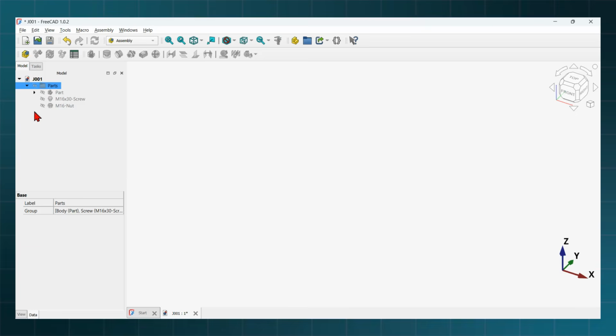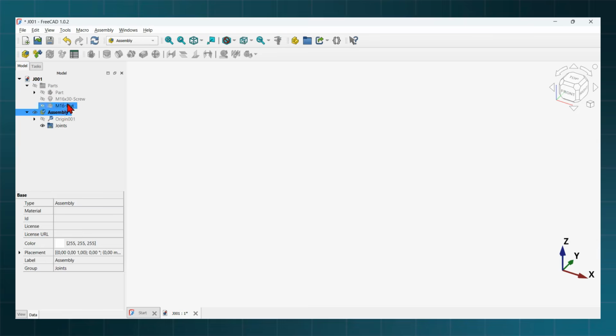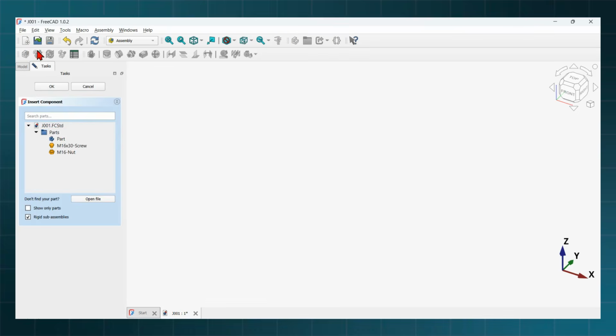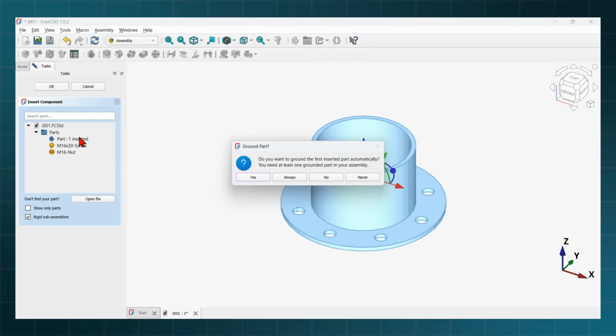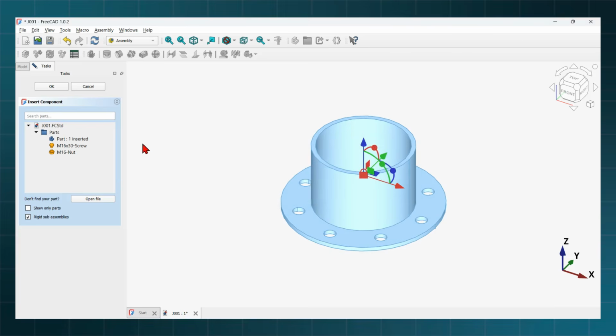In this workbench, to assemble the parts, we always need an assembly object. This object will contain the assembled parts along with their respective joints. Click its icon and it will be added to the document's tree view. With the assembly object selected, let's add parts. Click this icon and add the first part. Be careful, the first part should always be the one that will remain fixed. If you make a mistake, don't worry, you can change it later.